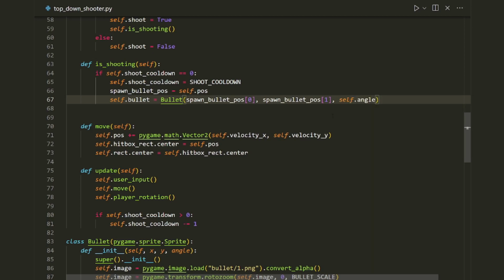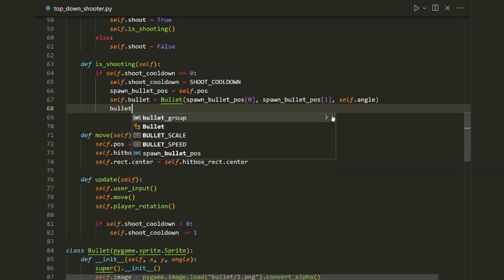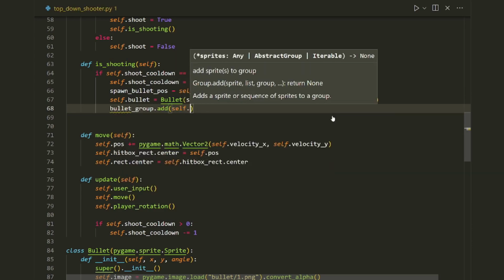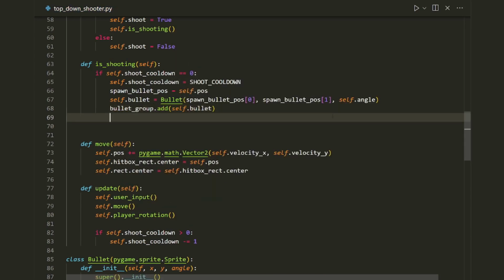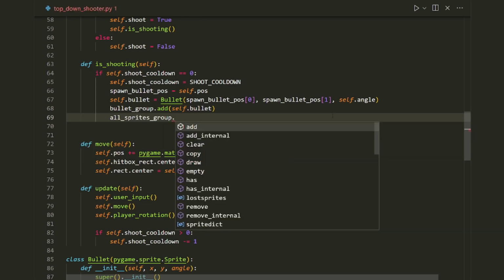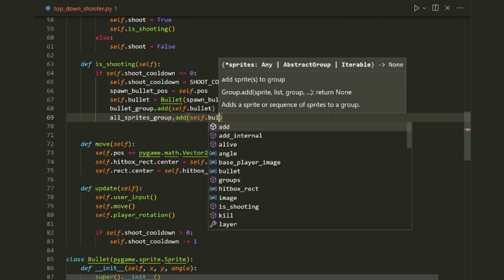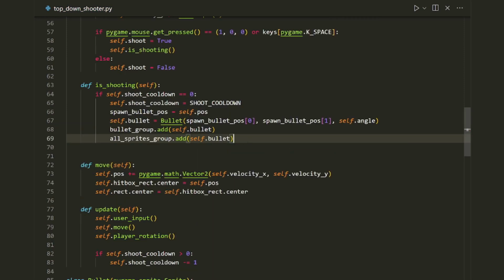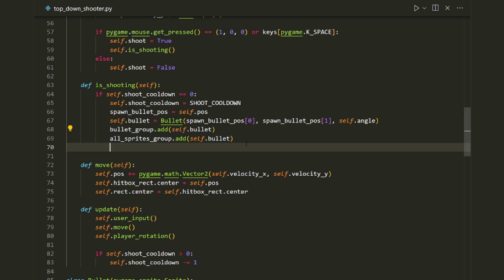Just like we added the player to the all sprites group, we also want to add the bullet to the bullet group as well as the all sprites group. So let's do that here. So bullet_group.add(self.bullet). So we're just adding it to the group, and we're also going to add it to the all sprites group. So all_sprites_group.add(self.bullet). Okay, so we're almost done. All we need to do now is just draw our bullets to the screen.